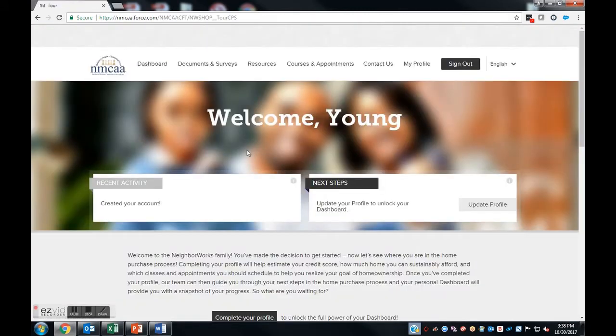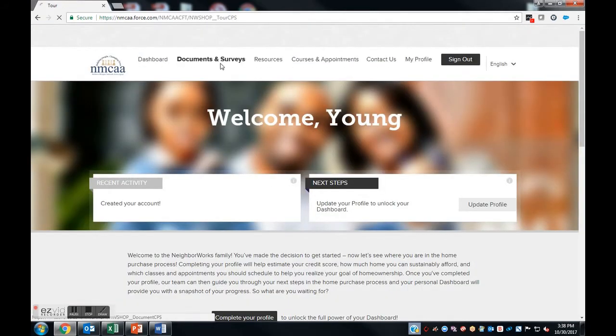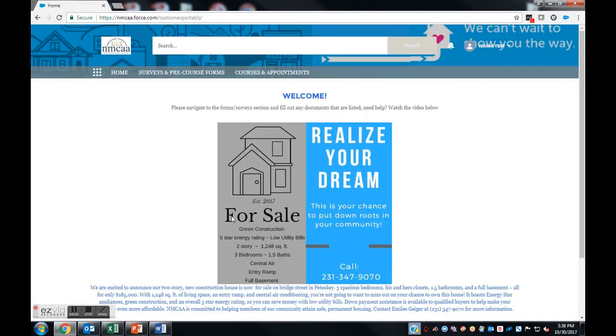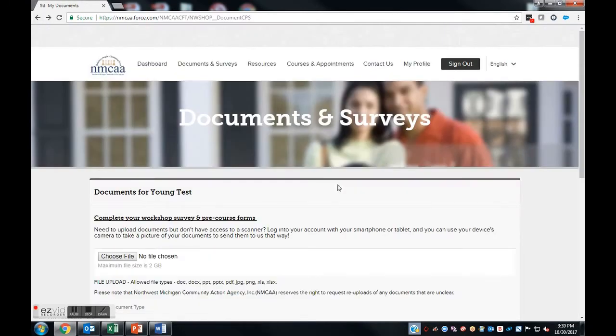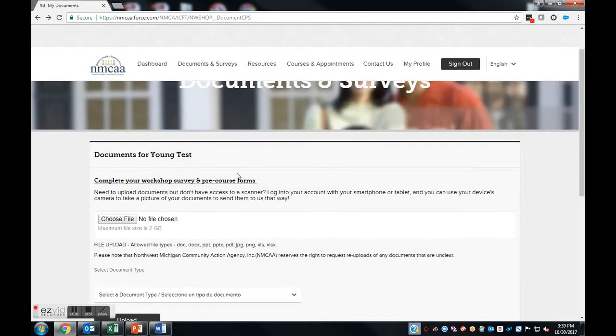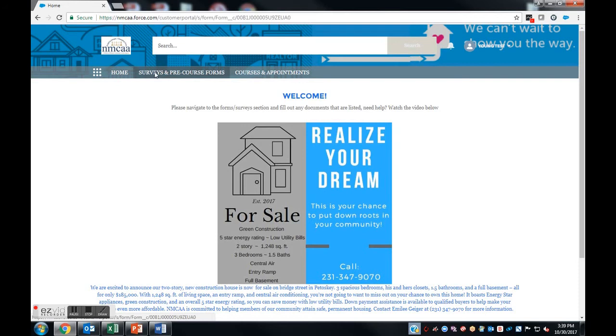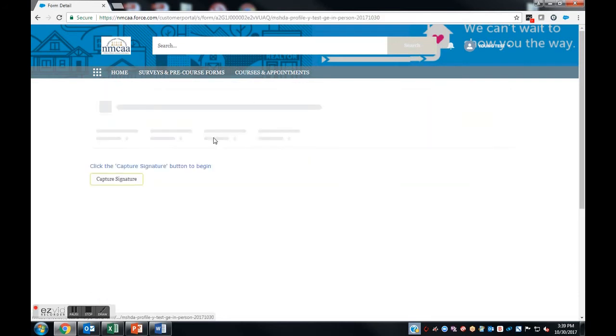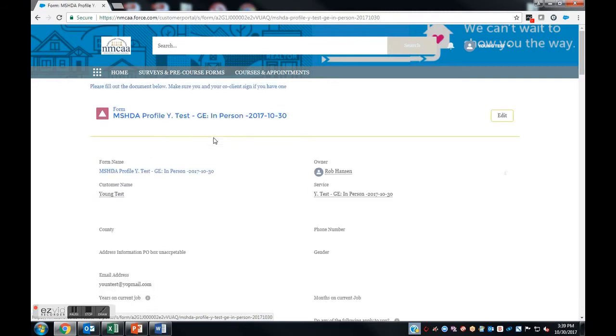Whenever a contact's created, we have this very long document that we have to do for Mishta, which is one of our funders. So we actually worked with them and got special permission. What we created was a second community, and once you're logged into one, you're logged into both. So they just click here, do their surveys and pre-course forms. And here's our Mishta profile.